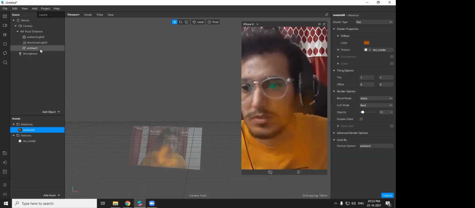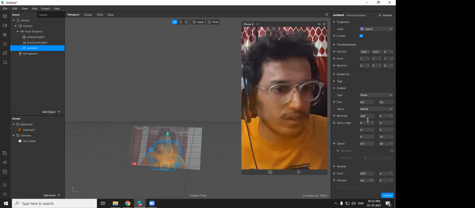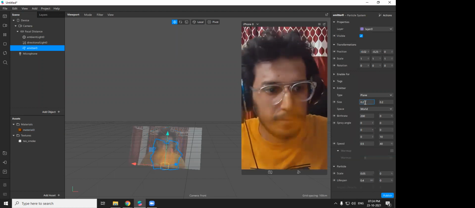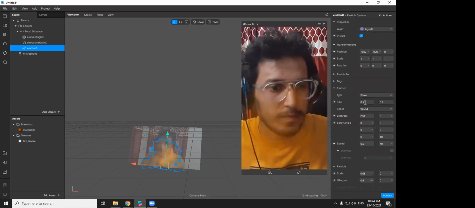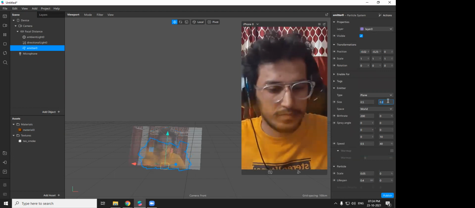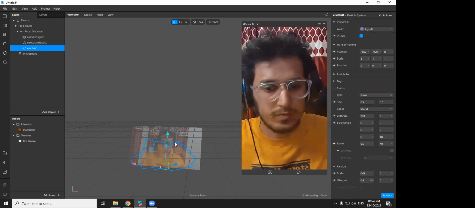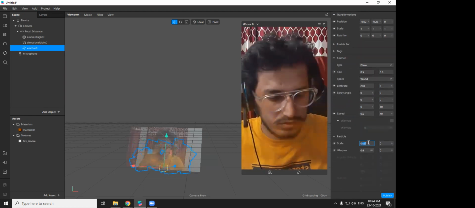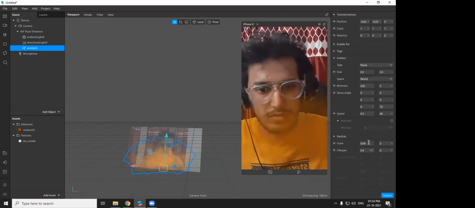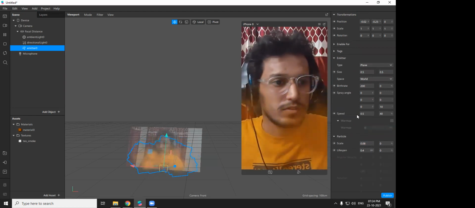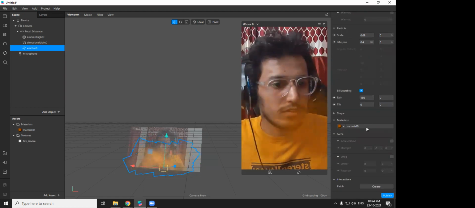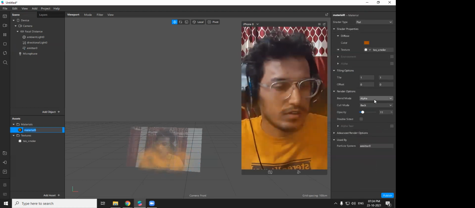Let me increase the size to 5. The emitter is also increasing. And change the scale here also. You can see how the emitter is working.